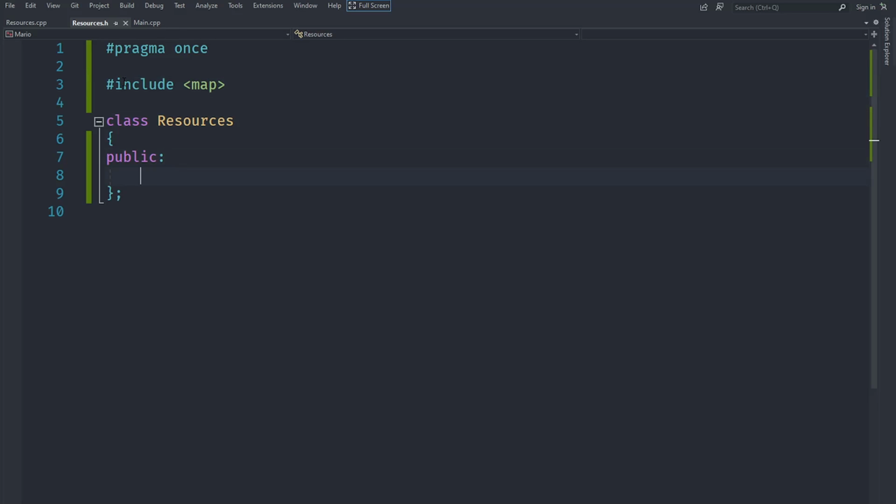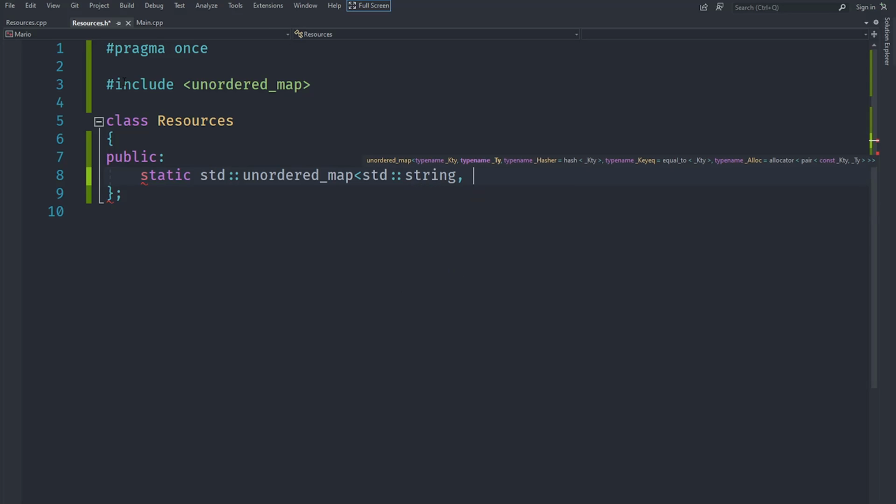Now we can include map and we can create a std::map here, but since this map is an ordered map, and its efficiency is lower compared to an unordered map, and since we don't need our textures to be ordered, we are going to use an unordered map. That's pretty awesome. So now let's go under public and create a static std::unordered_map. The first thing we provide is the type of key, so we can have any key here, for example a string, instead of just integers as in arrays. And an unordered map is quite efficient.